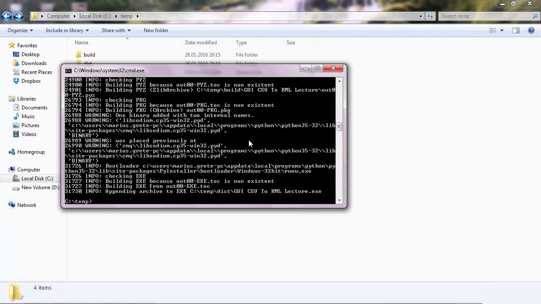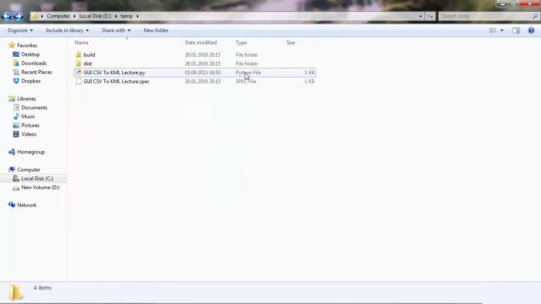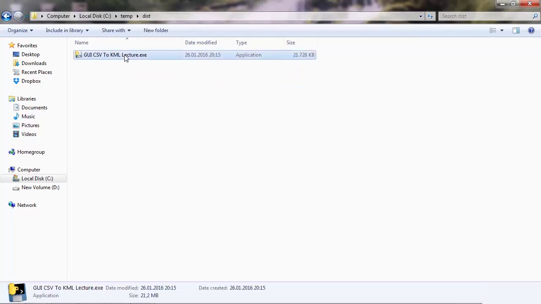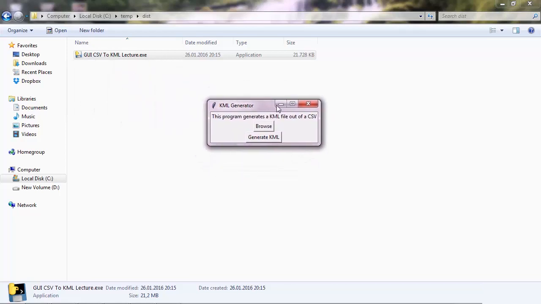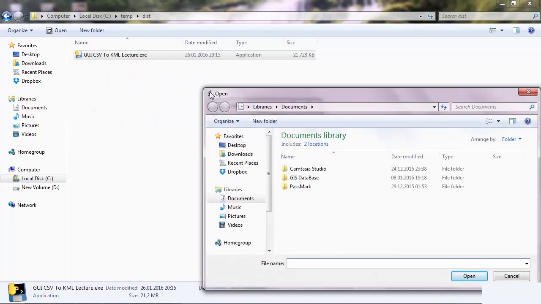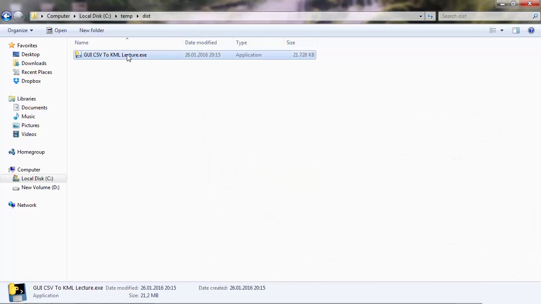And that was apparently successful, but let's check. Your executable file should be inside the dist folder. And here it is. So, it's the same program and does the same thing. If you want to give this program to someone, you can just send the .exe file and they will be able to execute it without needing Python installed.